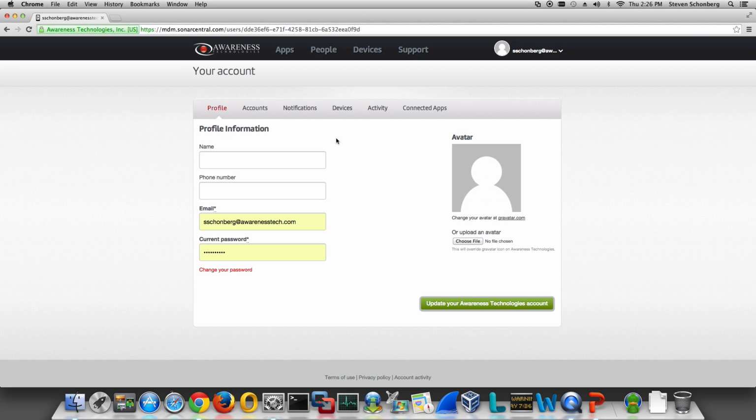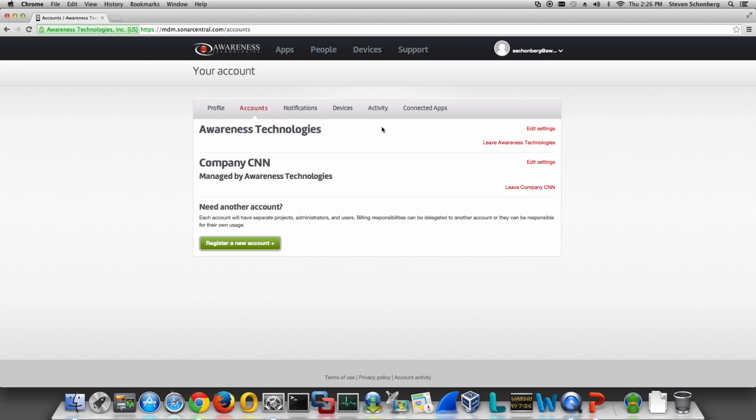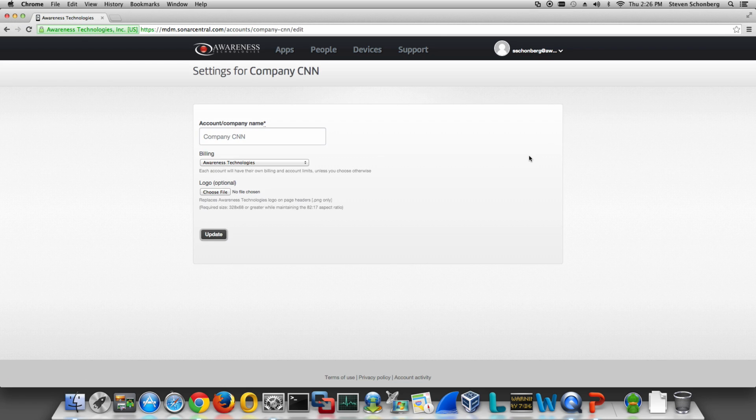This last section here is just basic profile information, so profile information on yourself as the user, as the administrator. So you can put some additional contact information, you can upload an avatar, those kinds of things. That has to do specifically with the user profile. And then we get back to the account level, which will just be the specific company contact information and the settings associated with that account. We can always update those settings directly from here. As in this case, we'll see that the billing will be through Awareness Technologies, and your company information will be here.